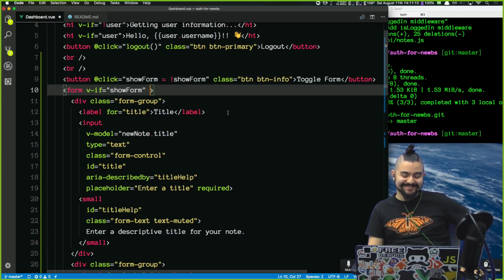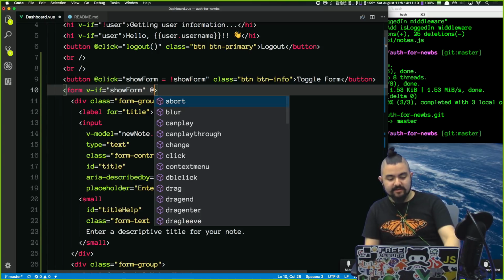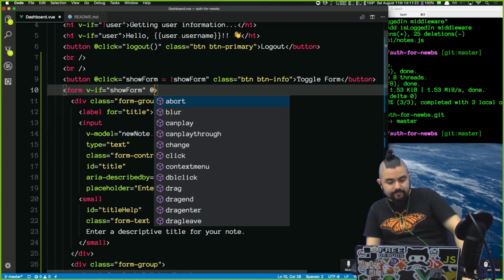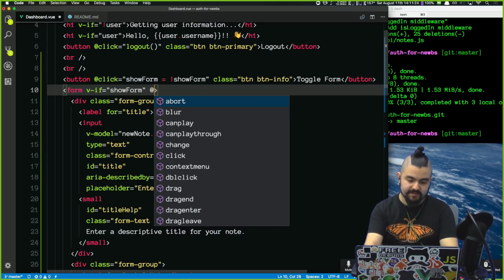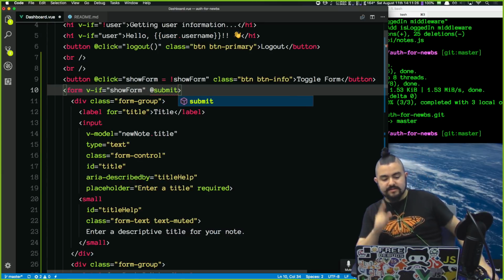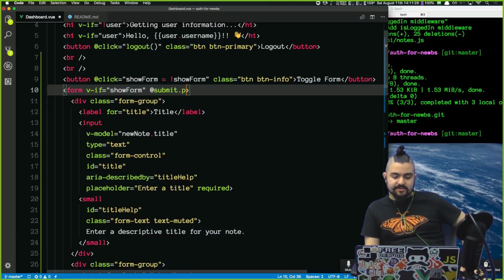No, we're not doing at. Oh, yeah, it is going to be at. So at is for events. And what's the event that we care about on a form? Submit. Yeah, so at submit. Do dot prevent, because that will prevent the default action.